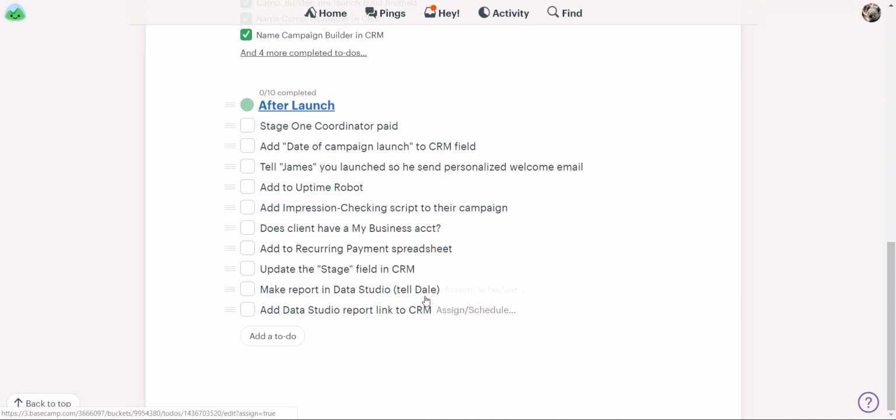Make report in Data Studio. So we send the clients a link to a Data Studio report, which is all of their important metrics updated in real time, and we can just send them that link, and that way they can always click that link and see what their cost per conversion is, what their conversions are, how much they've spent this month, how many clicks they've gotten, what they've spent total, what their cost is, stuff like that.